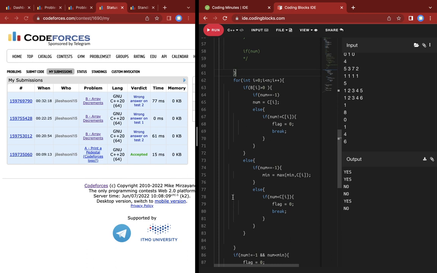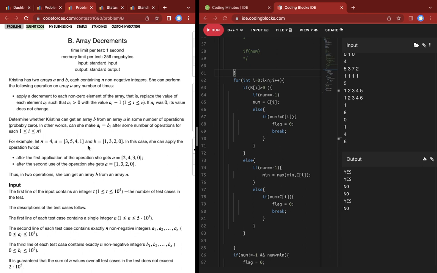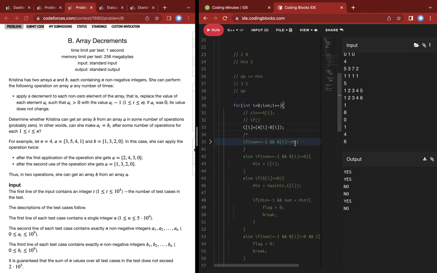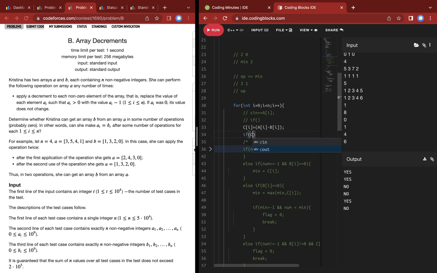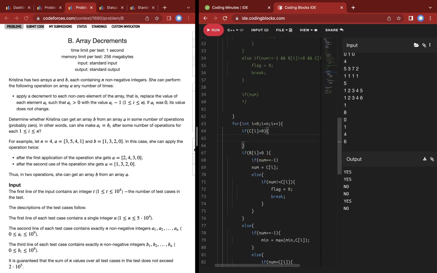How can this possibly happen? This is bullshit. Oh. So, it might be the case that if C of I is less than 0, so it might be true that B of I has a greater number. So if that is the case, then we do this. But that shouldn't make any difference.